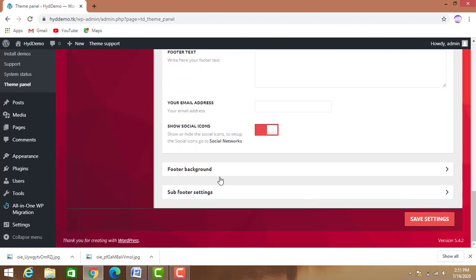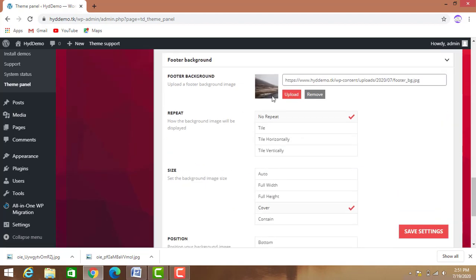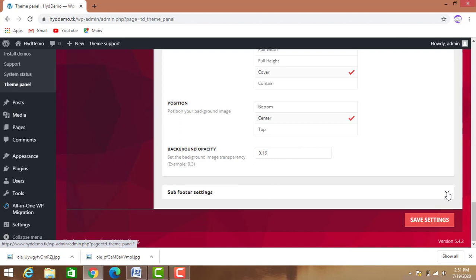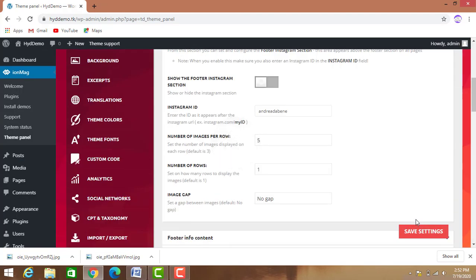Next, footer background image you can change from here. You need to remove this default image and upload the new image. Next, sub footer. Okay, here copyright 2020 HYD demo, all rights reserved. You can write your website name here. Then save settings. Next, what else do we need?